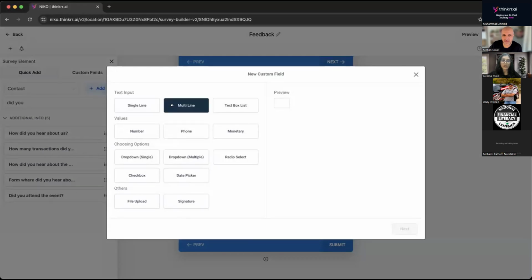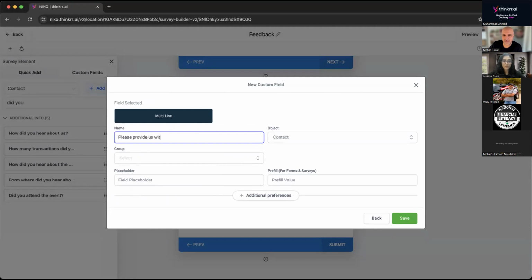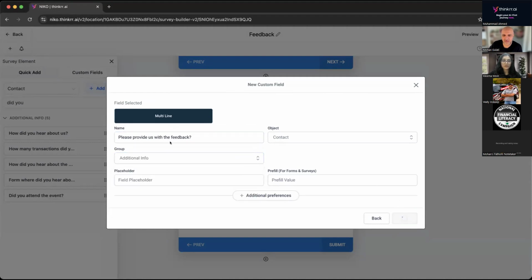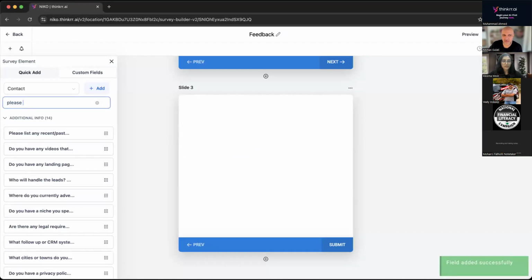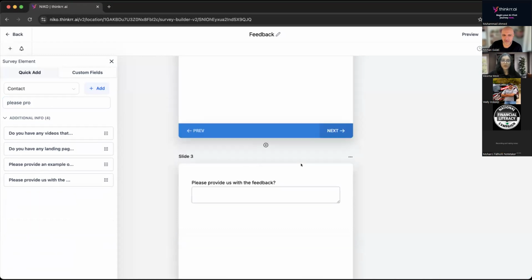I'm going to click on add. So I'm going to actually ask them for the feedback, and their feedback answer can be long, right? So that's why I'm just going to opt for multi-line. I'm going to click on next. I'm going to ask them, please provide us with the feedback, question mark. Let's put it in additional info, click save, and let me search it. Please provide us with feedback. We got it over here.